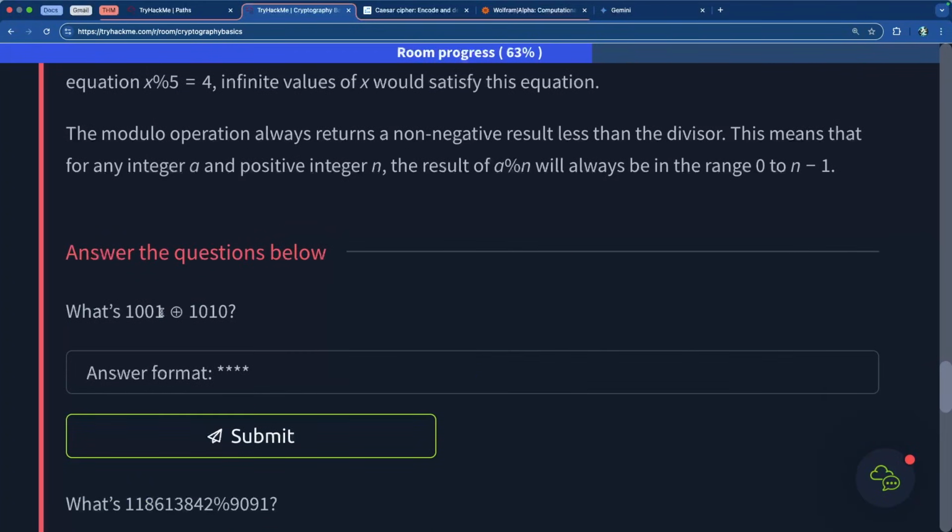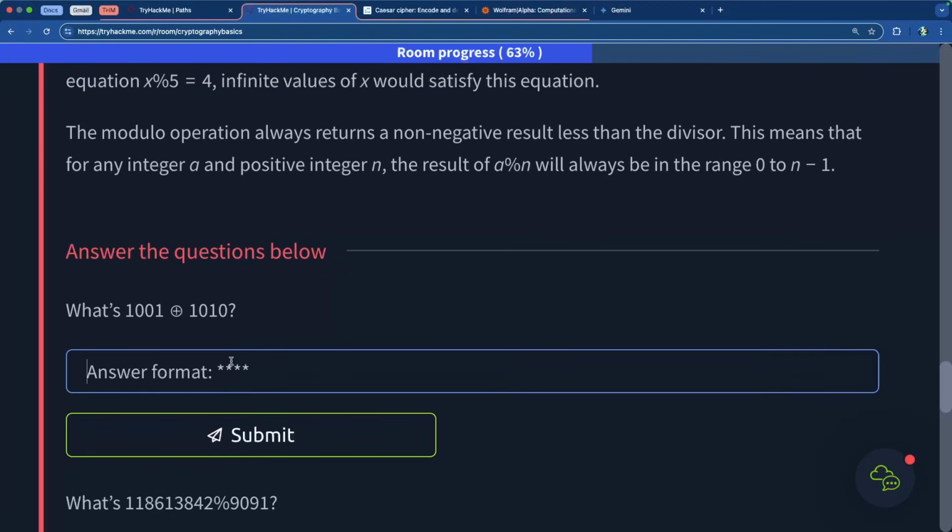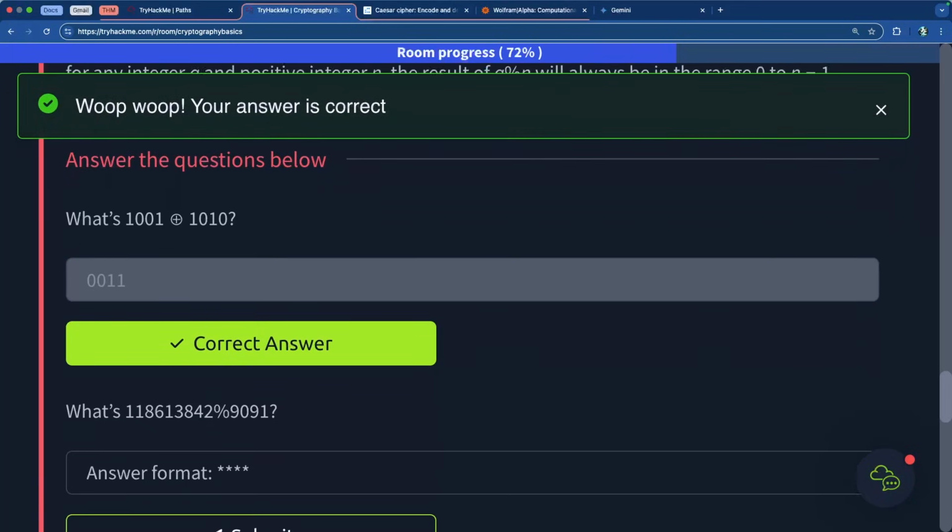So now we got to do 1001 and then 1010, right? What we're trying to do is find the binary response to this. So 1 and 1 are the same, so it would be 0. And then 0 and 0 are the same, so that would also be 0. And then 0 and 1 are different, so that would be 1. And then 1 and 0 are different, that would be 1. So you press enter, and we're good here.